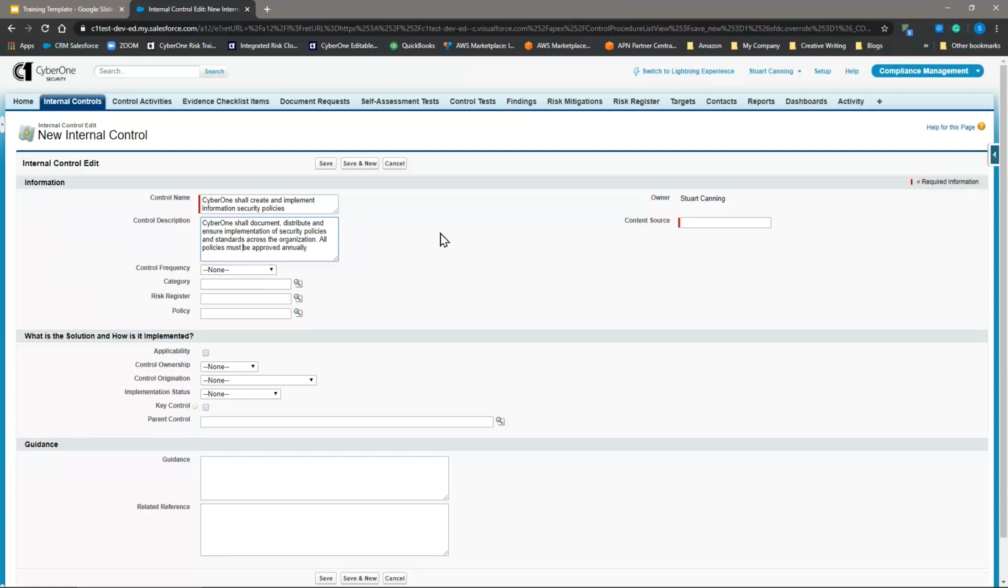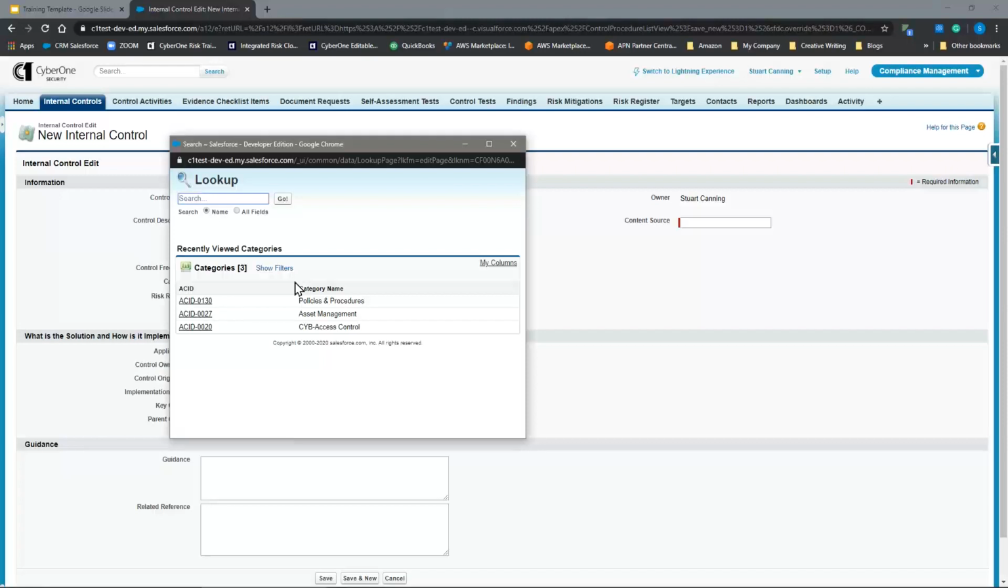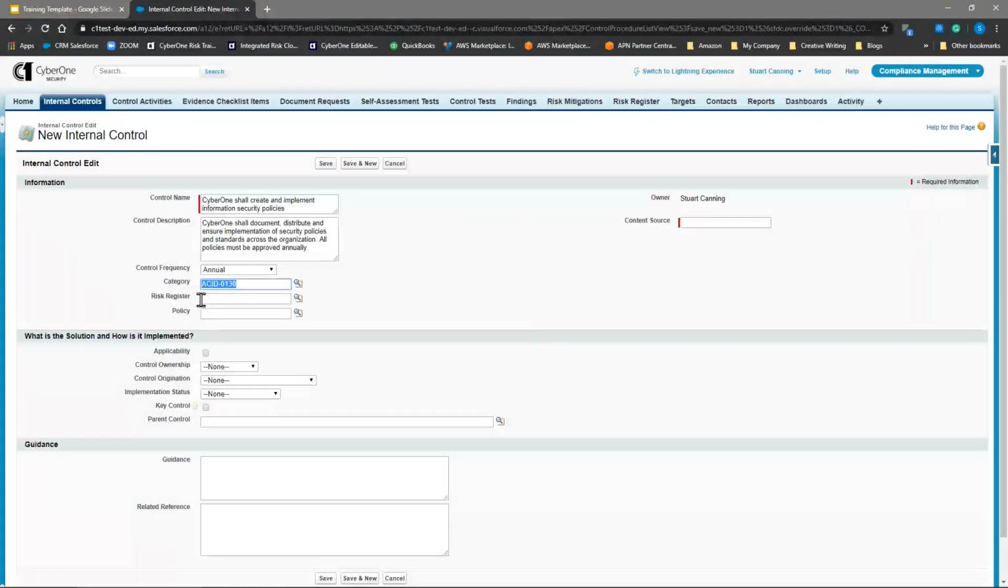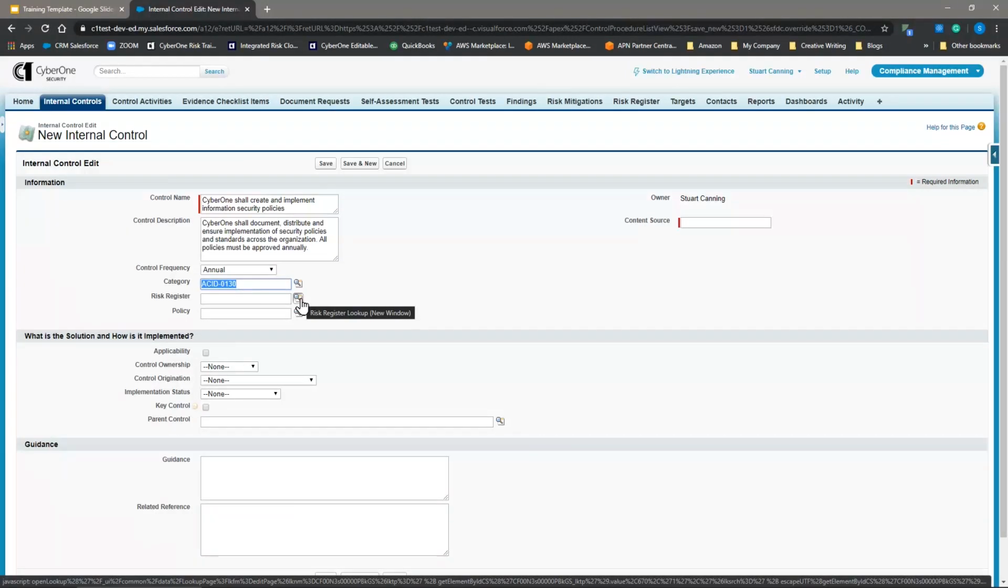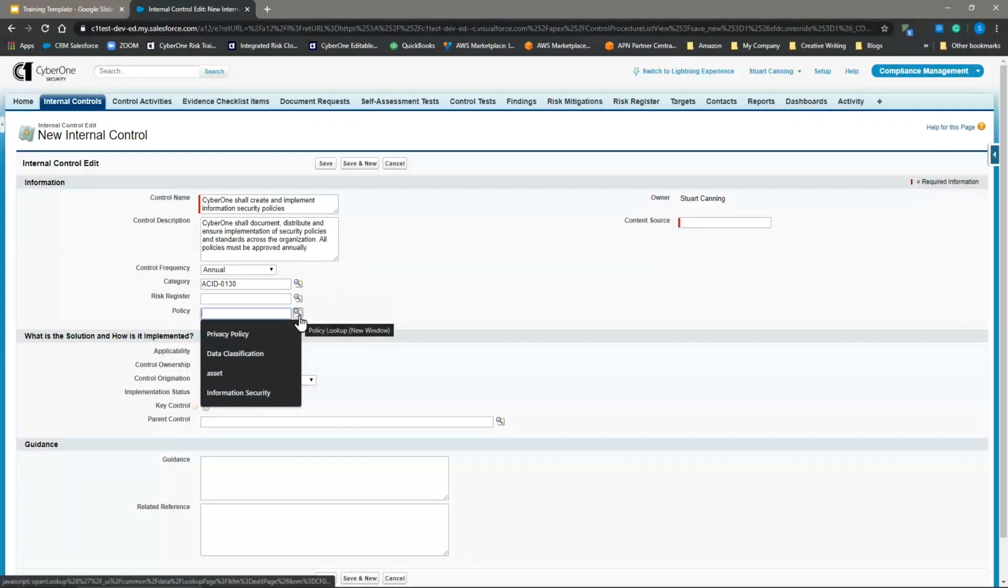And then we have a number of different options in terms of the information we provide in conjunction with this record. So we can establish that control frequency. This one for policies, we're probably going to be reviewing annually. We can add the risk category if we want to add the risk. So policies and procedures, we have the opportunity to add this control to our risk register so we can connect any findings back to our policy. And then, of course, we can connect it into the policy if we so desire.